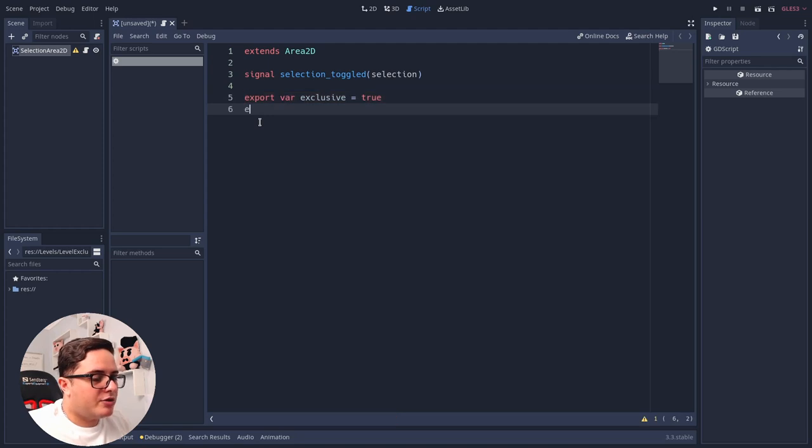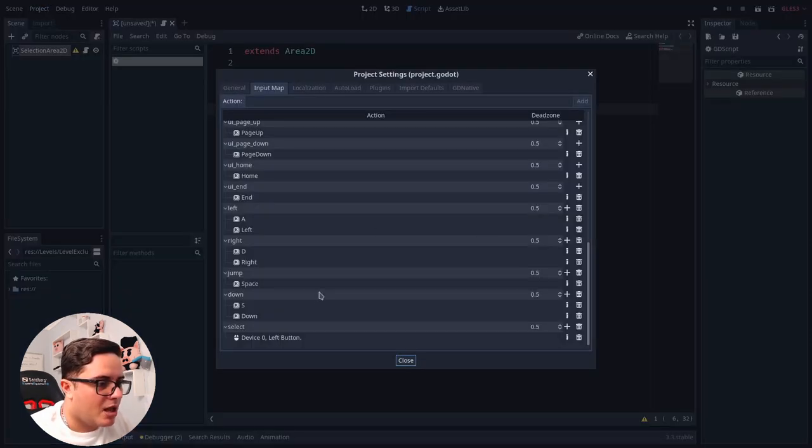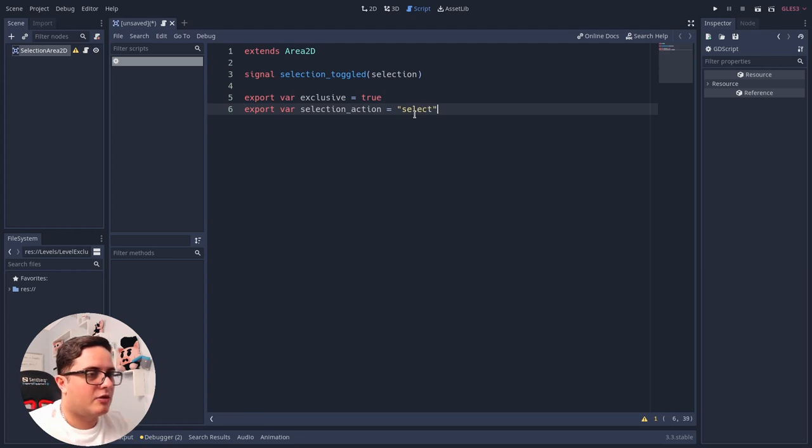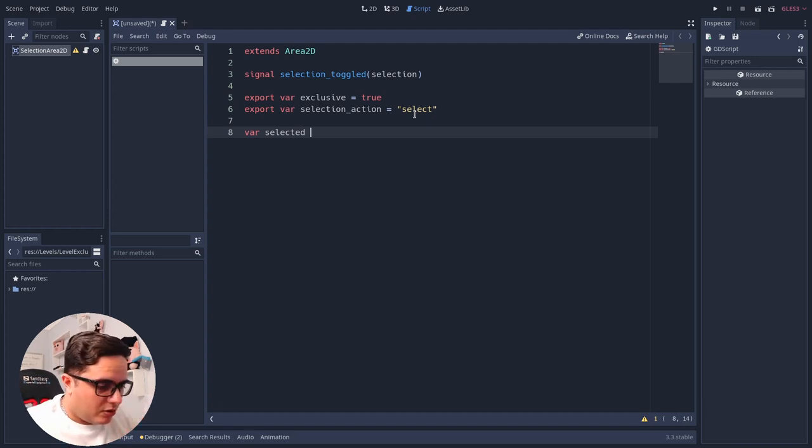And then we are going to export another variable that's going to be the selection action. This is the action that we are going to use to detect whether we should select or not this area based on inputs. So for instance, I have here in my project settings an input action that's called select, that is the left button of the mouse. So I'm going to use that select for my implementation. And also we are going to have a variable that communicates the current state of the selection of this object, of this Area2D. So by default, it will start deselected.